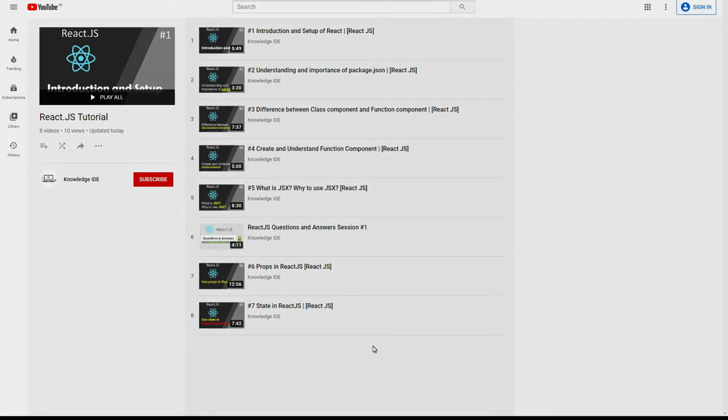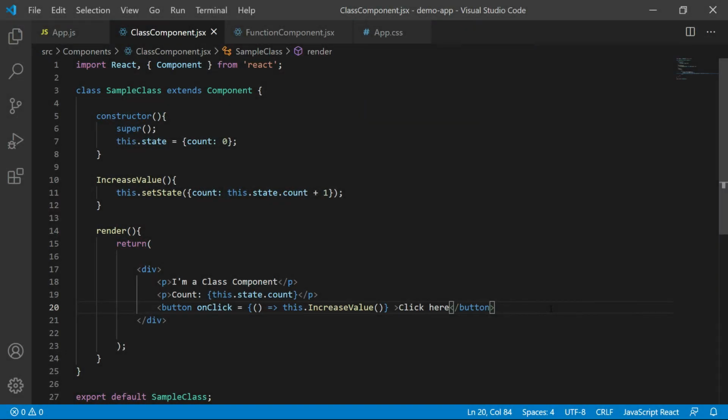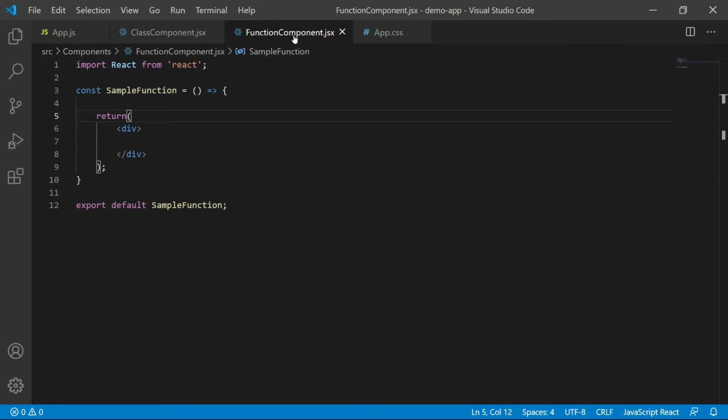So let's get started. In last video we have seen how to use state in class component. So in this video we will see how to use state in function component. To manage state in function component, there is one concept called useState.